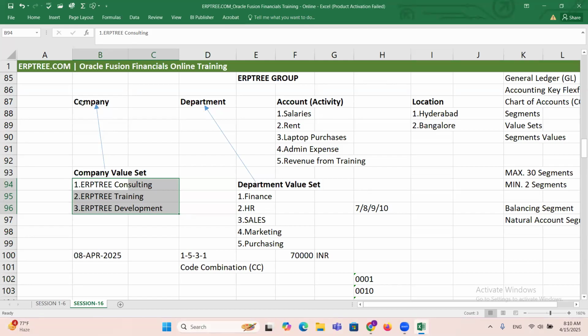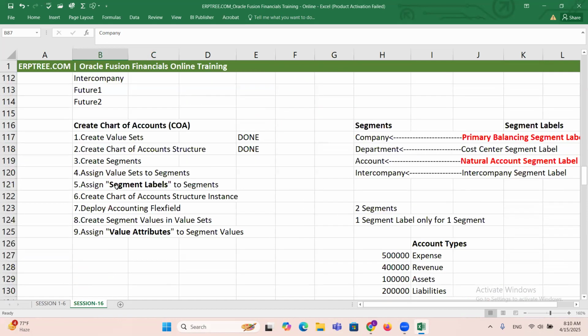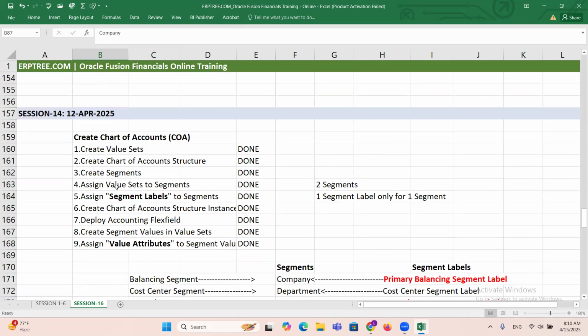Balancing segment values. Yes. If I call it company, company segment values. If I call it balancing segment, balancing segment values. Keep the segment name as a prefix and add the term values. So department values, account values, company values. Instead of company, I'm calling it balancing segment, so the values I call balancing segment values. That means the company values you can call balancing segment values. Just based on the segment name, we are deriving the name for the values.